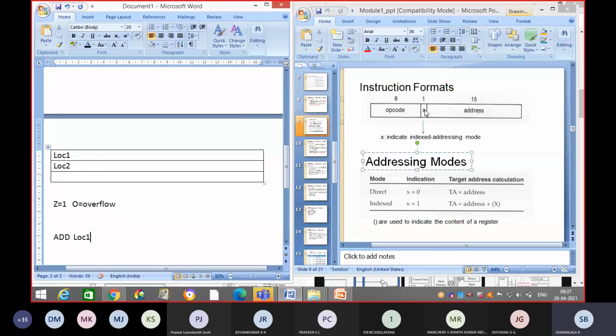Write the format: opcode, X, address. You should know the bits. For opcode it is 8 bits, for X it is 1 bit, and for the address the remaining 15 bits. Totally 24. Okay. The addressing mode I will explain later. Then we'll go to the instructions we have in the SIC machine.